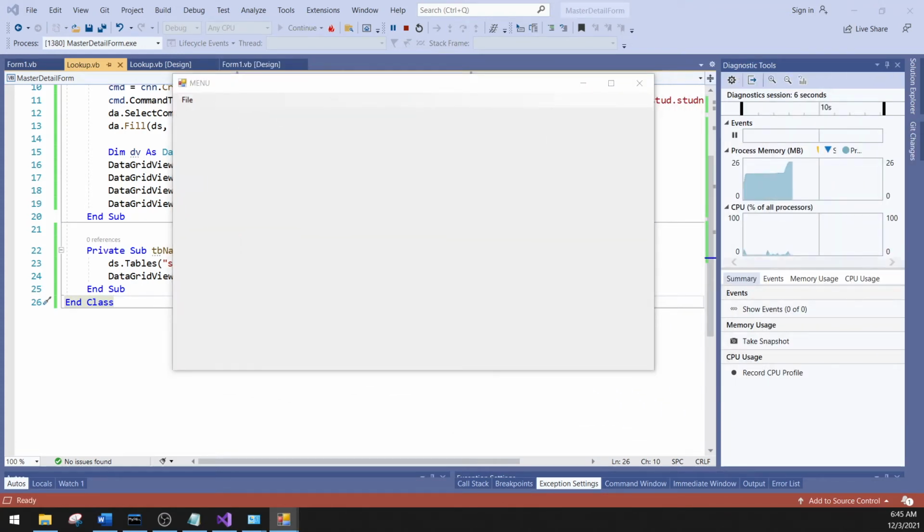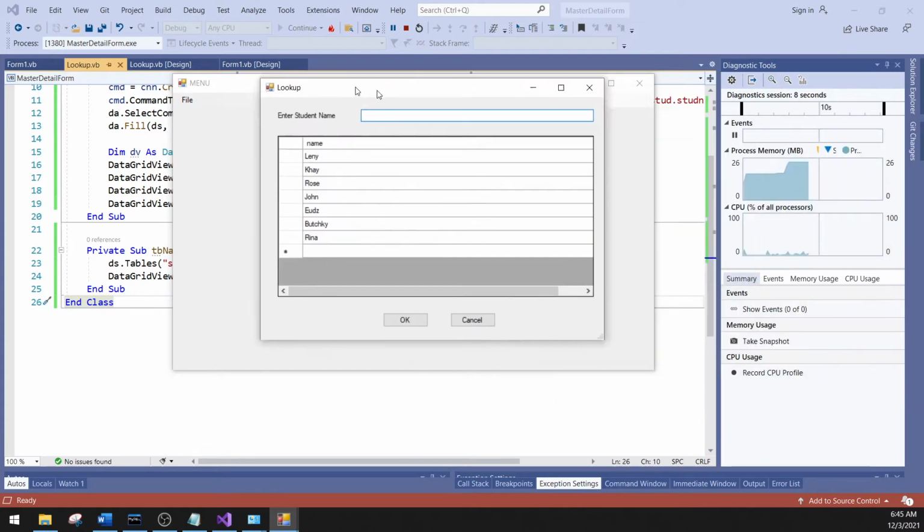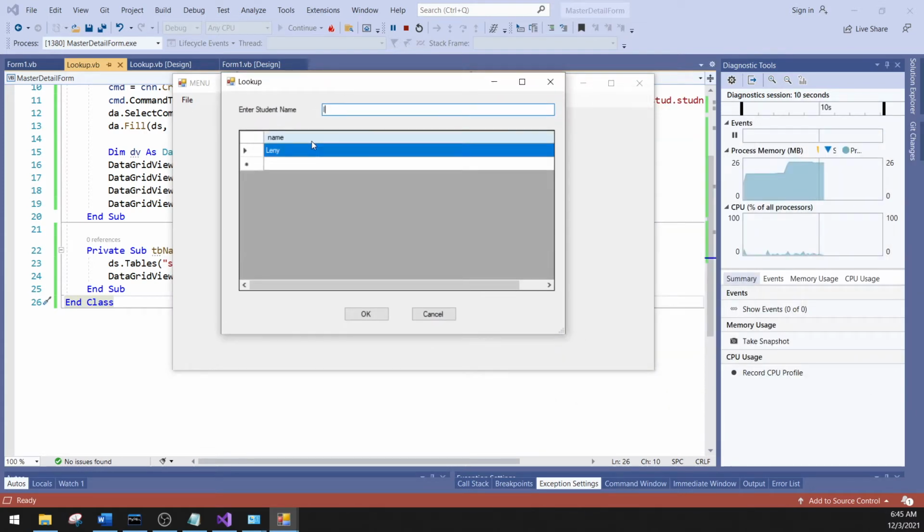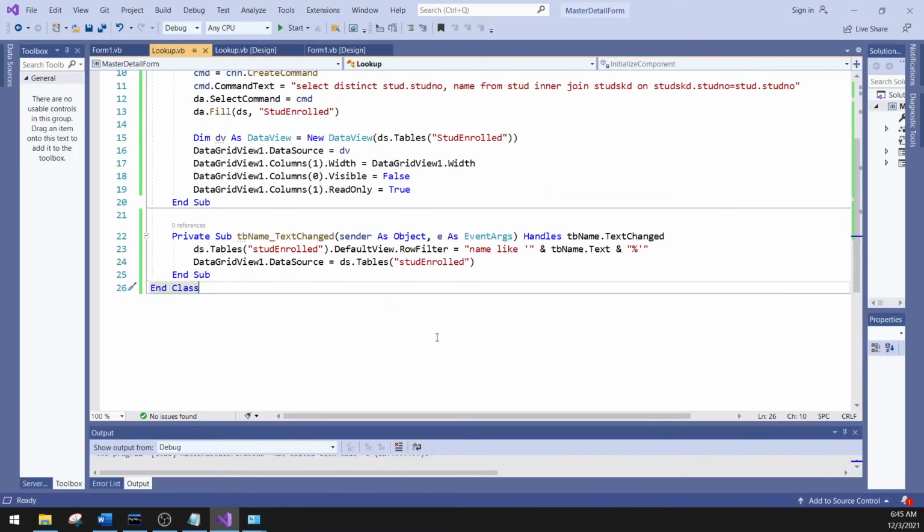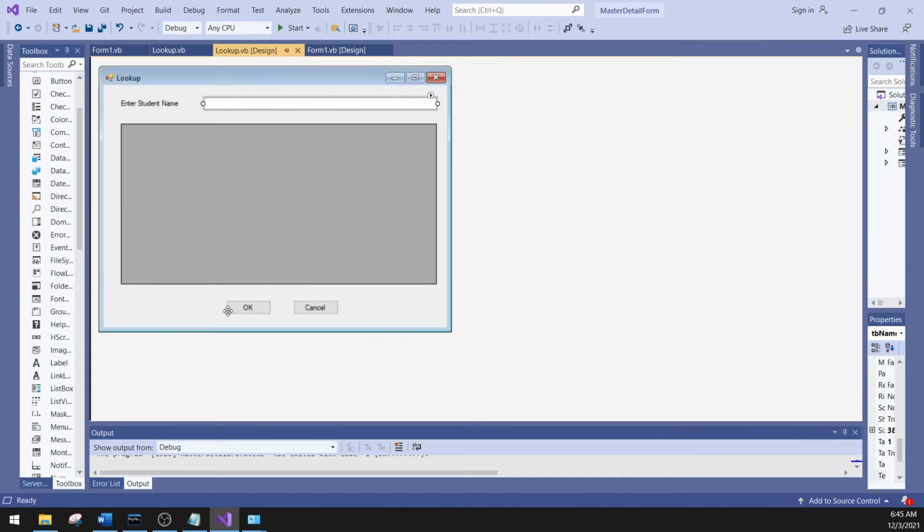So edit. For example, L there, R there. So it's filtering. Okay. Next. So my lookup table is done. It's not actually done yet. I need to have my code for my OK and then cancel. For the cancel, you just have to hide the lookup form.